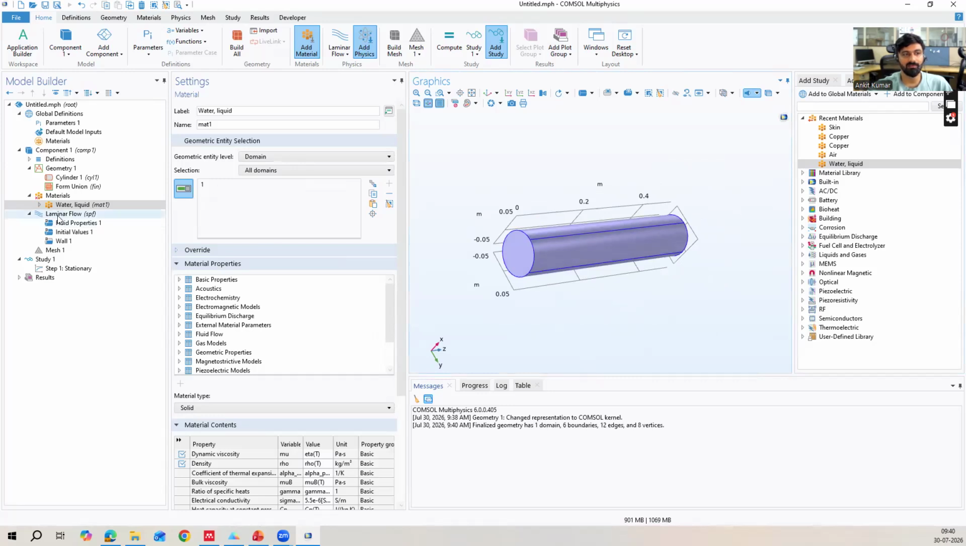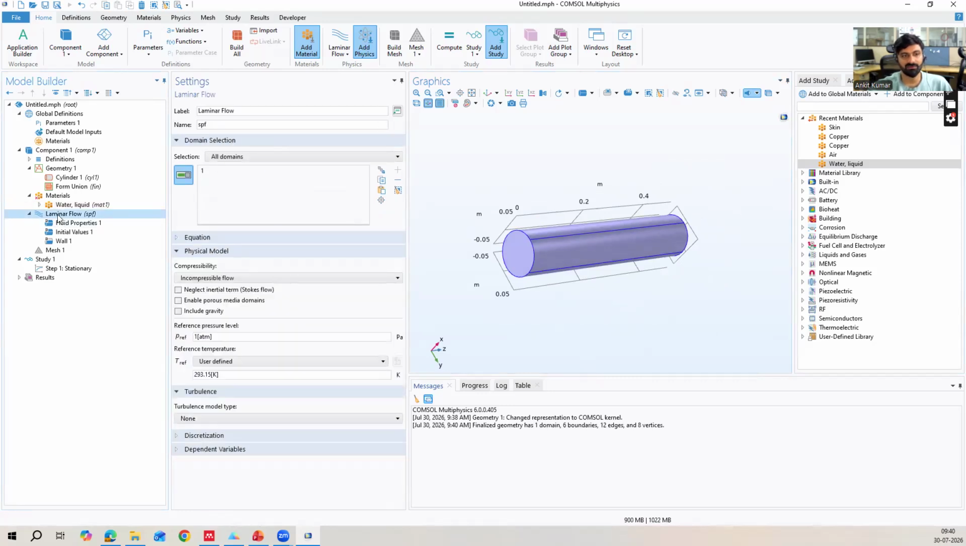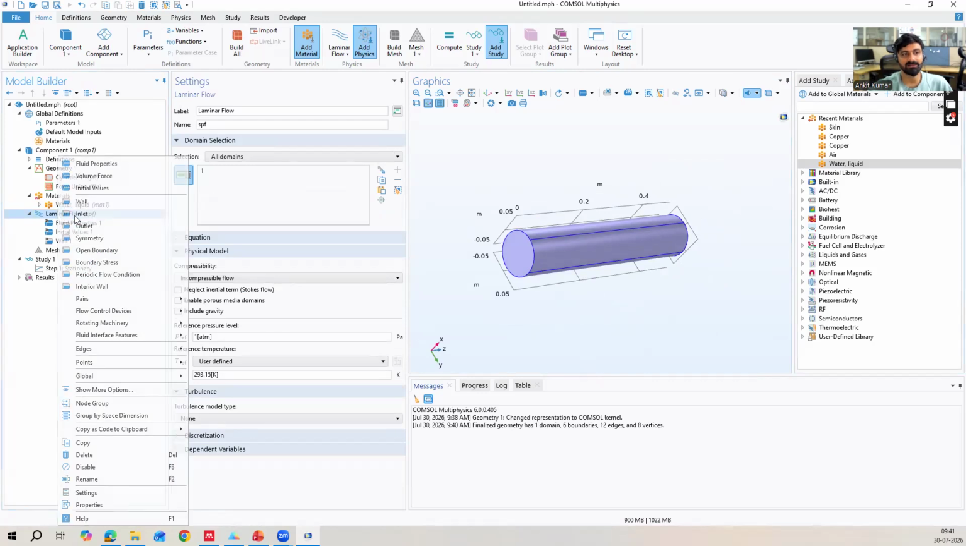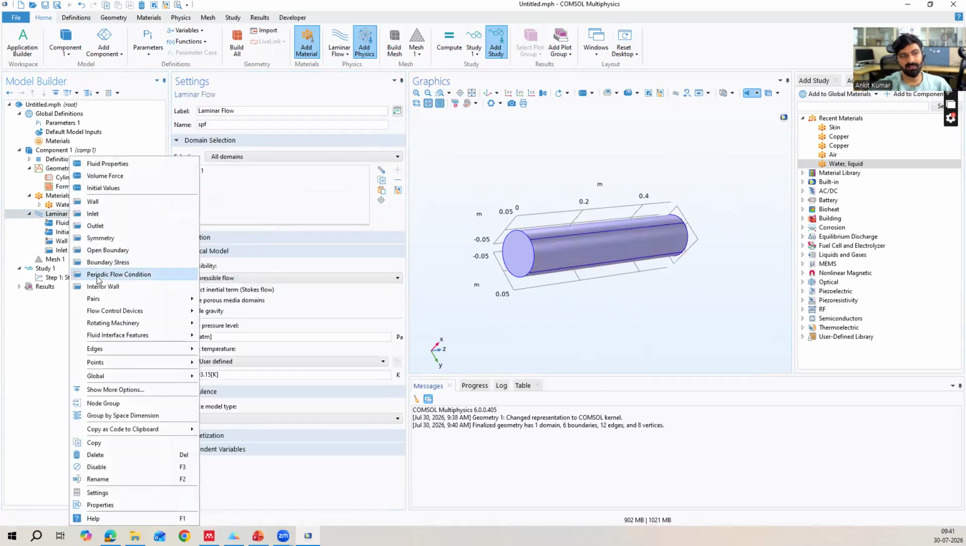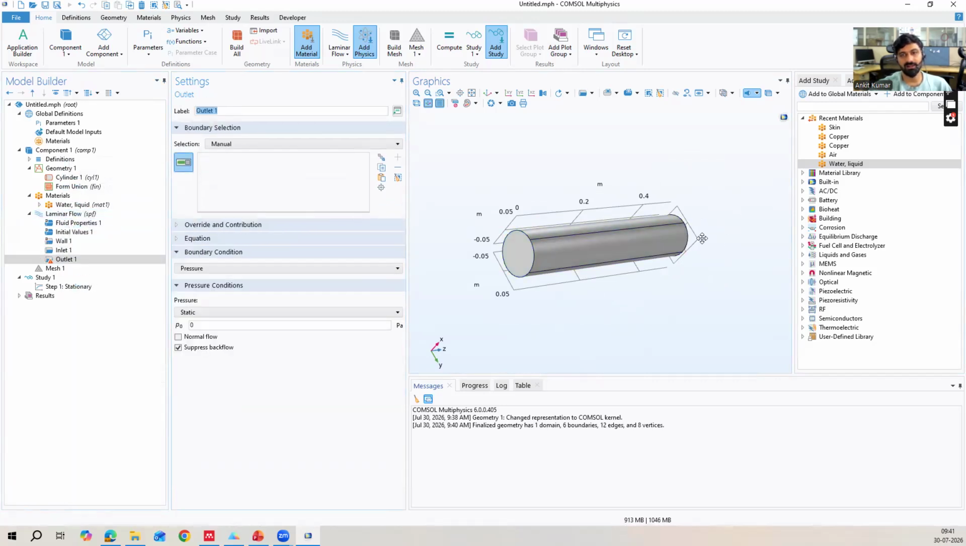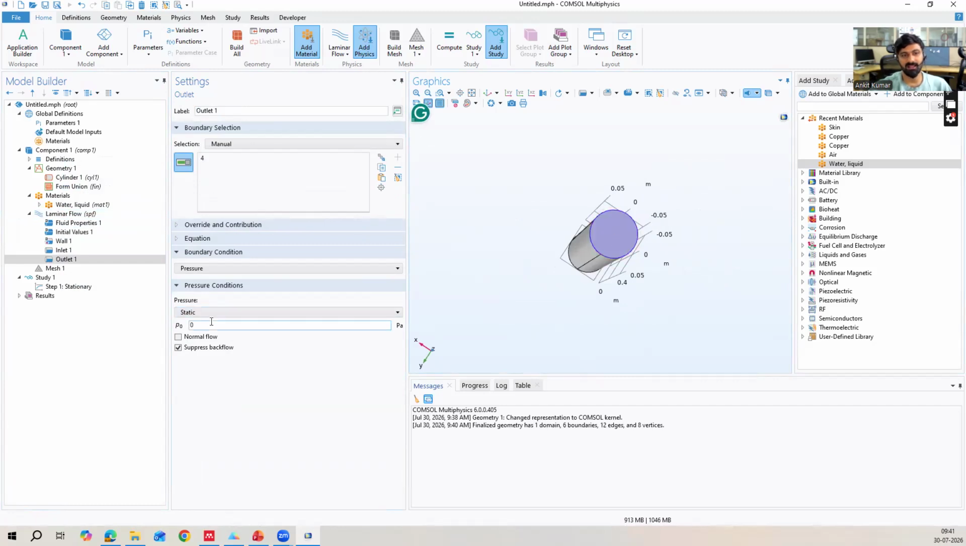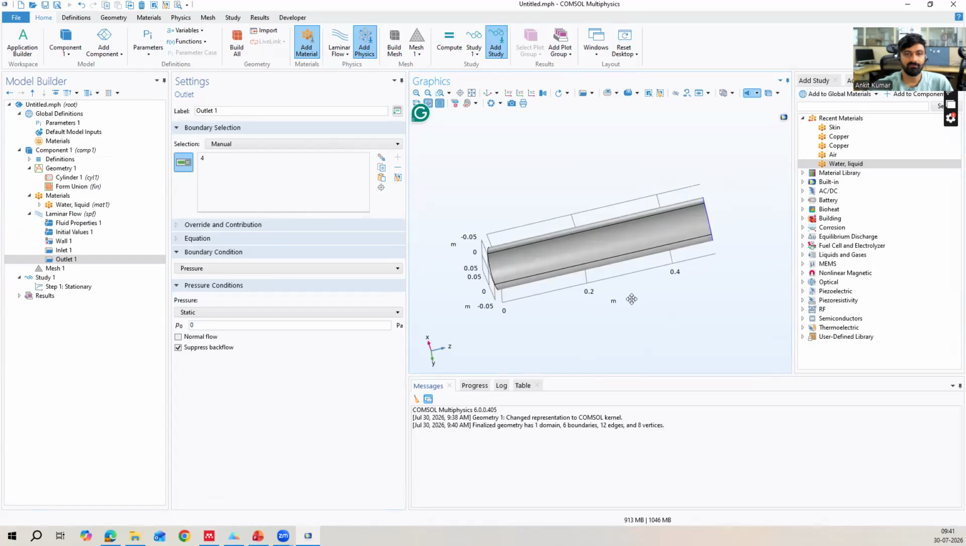Now I'll come to laminar flow. In laminar flow, at the inlet condition, I'll select this domain because this will be my inlet, and here I'll use the velocity that we have defined, which is u naught, a small u naught. Then I'll go to laminar flow, right click, and at the outlet we will define a gauge pressure, and that will be zero. Because this will be a gauge pressure, we have defined the inlet and the outlet.